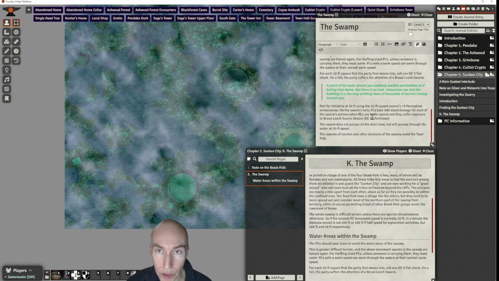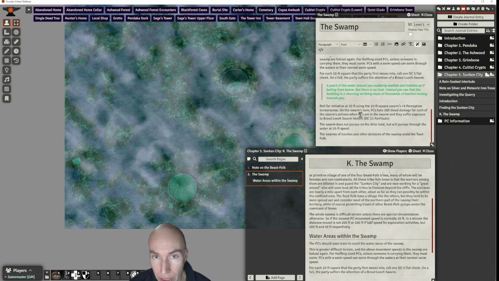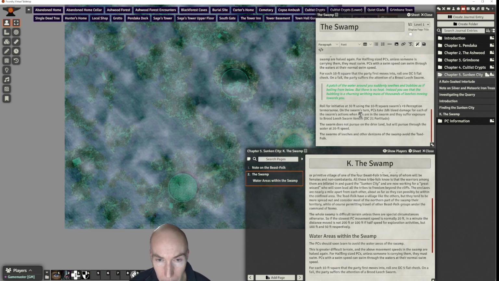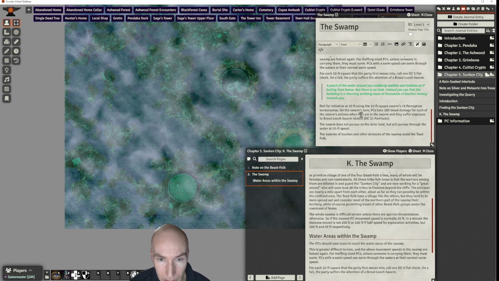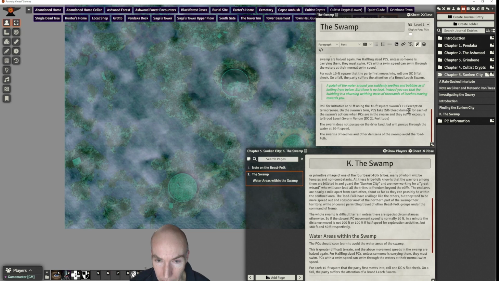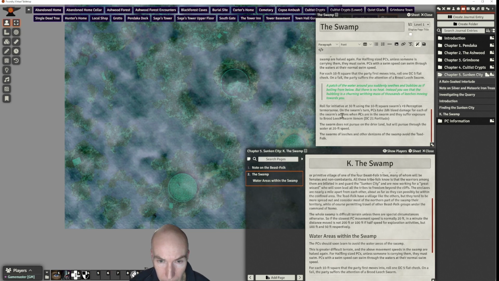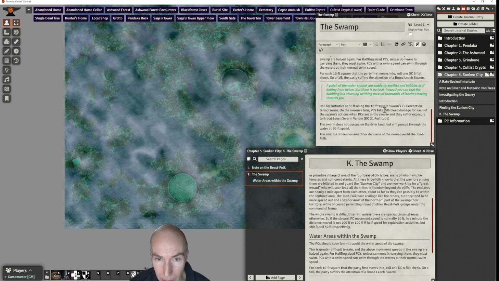A patch of the water around you suddenly seethes and bubbles as if boiling from below, but there is no heat. Instead, you see that the bubbling is a churning, writhing mass of thousands of leeches moving towards you. Roll for initiative at 30 feet, using the 10-foot square swarm's 9 plus 9 perception tremor sense. On the swarm's turn, PCs take 2d6 bleed damage.